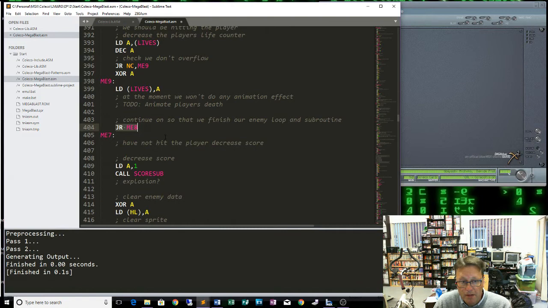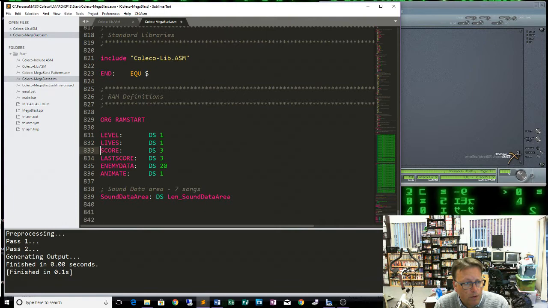Now we need to do a bit of work to display our lives. So let's go to the end of the file, and these are where we've declared our RAM, and this is where our lives are stored.